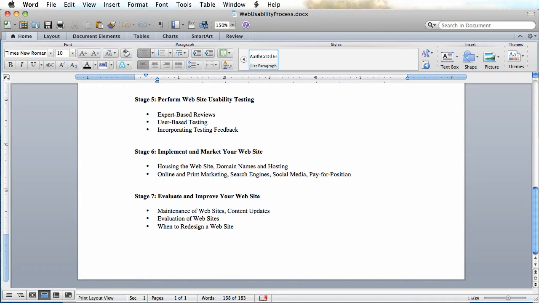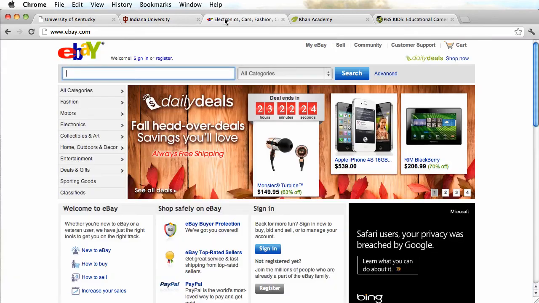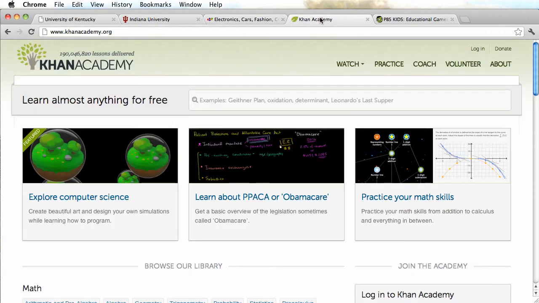The biggest thing that is going to keep people coming back to your site will be updating your content. So content updates. If you look at any site that's successful, the universities do update their sites a lot. You obviously come back to eBay because it's updated. Same thing here for like Khan Academy, CNN. The sites that get a lot of hits are usually the sites that are updated a lot. So content is going to be your most important feature of your site.